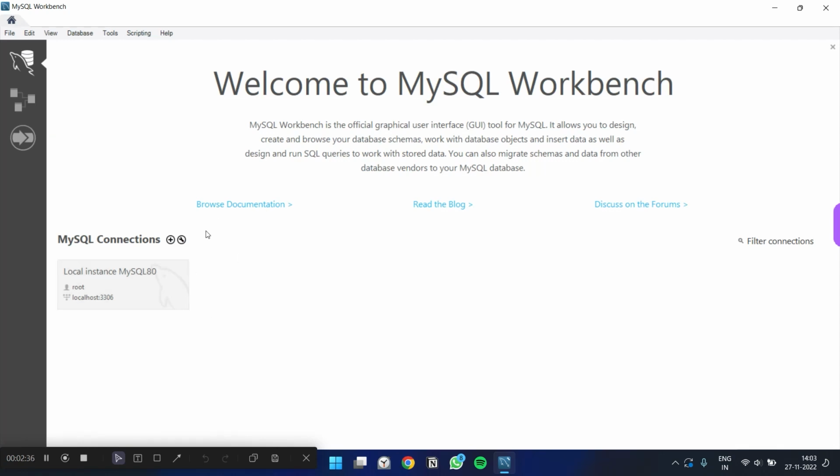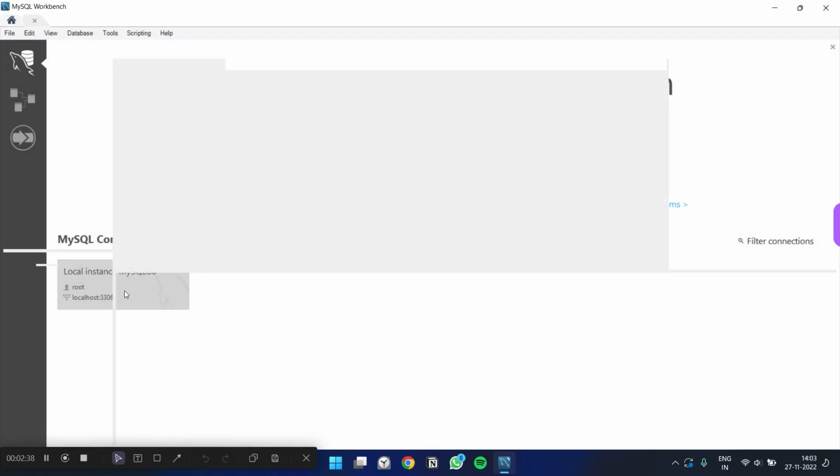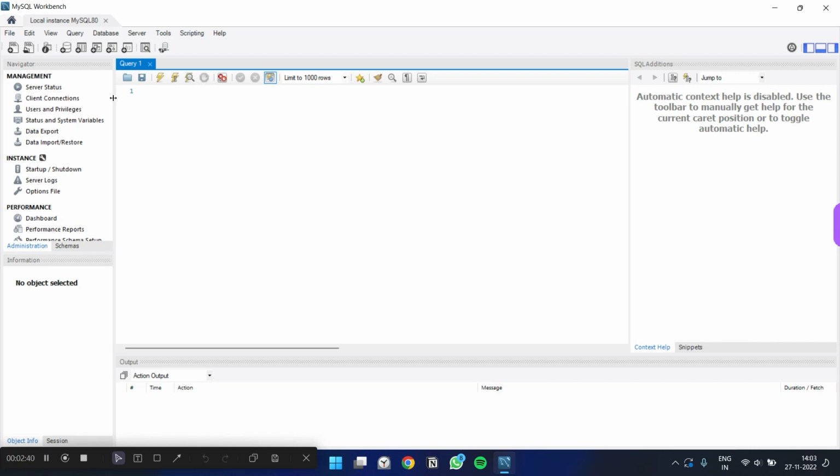So see, when you first open this, this is the interface you're going to get. Open this root. Here it is going to be like this. Query one and all is going to be like this. Now what you're going to do is the first step. Okay, before this, I'll just tell you what all things you want to know.